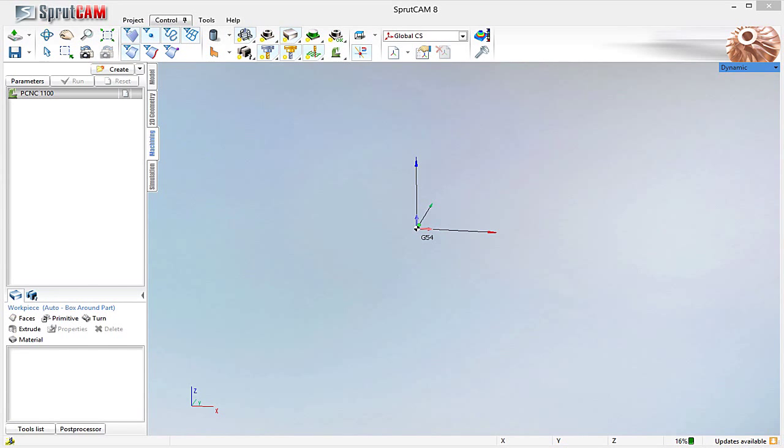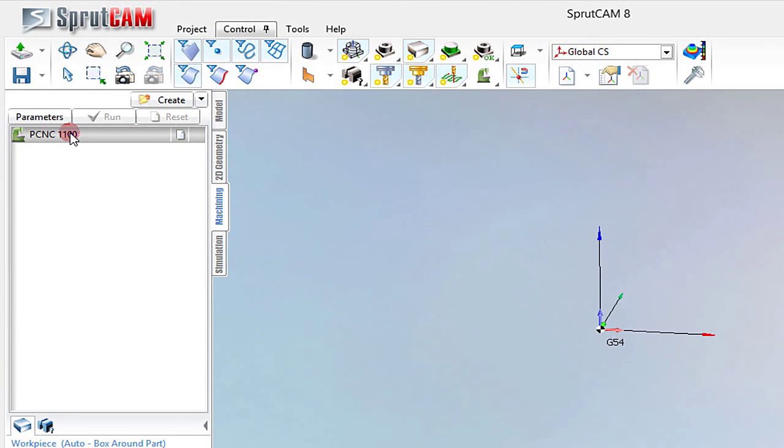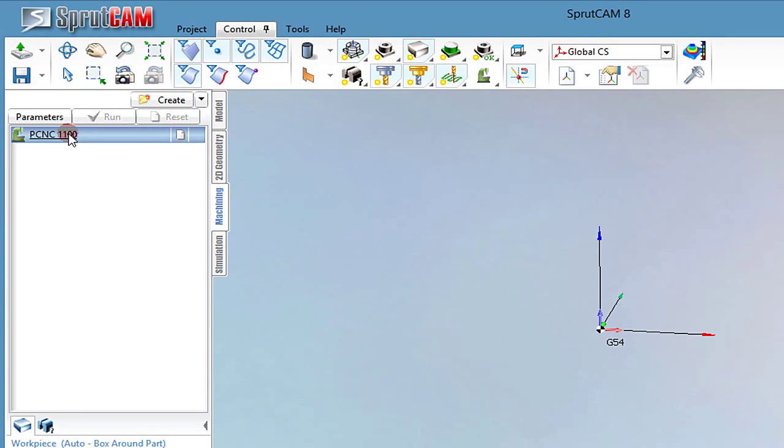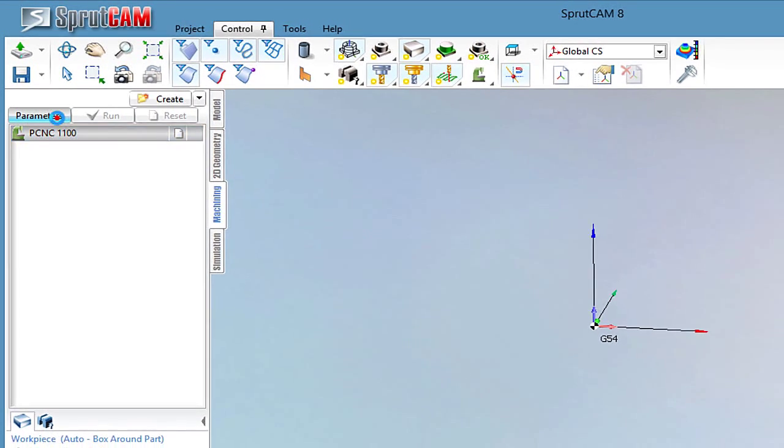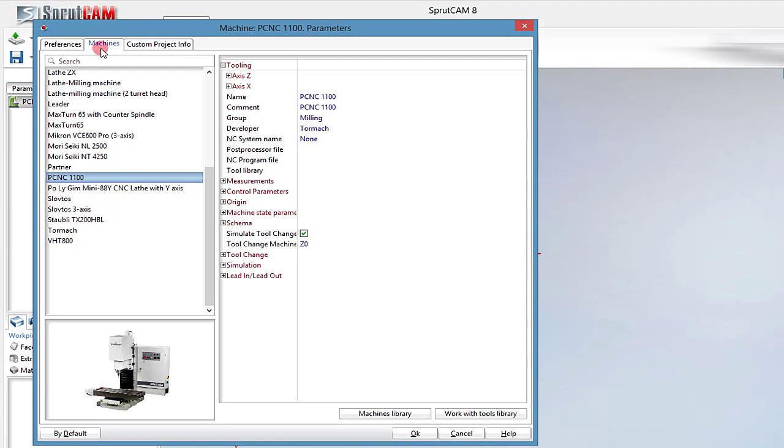I'm going to show a Tormach specific tutorial that's going to show the new machine definition for the Tormach PCNC 1100. As you can see up in this corner, I have selected this as my main machine, and how to do that is to highlight this, click Parameters, go into your Machines tab and pick it.